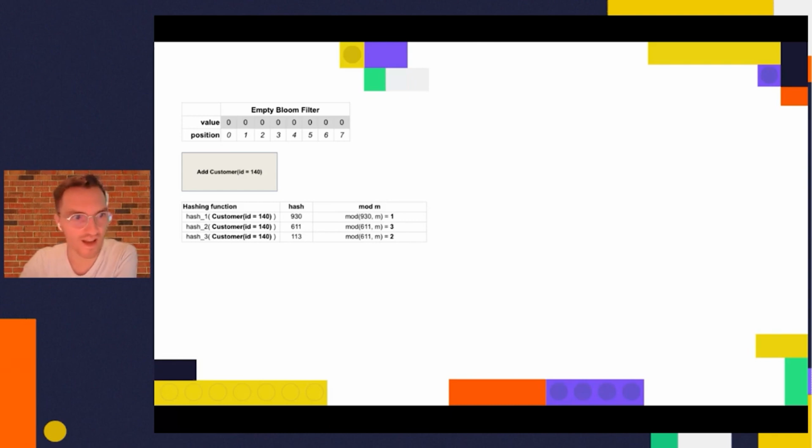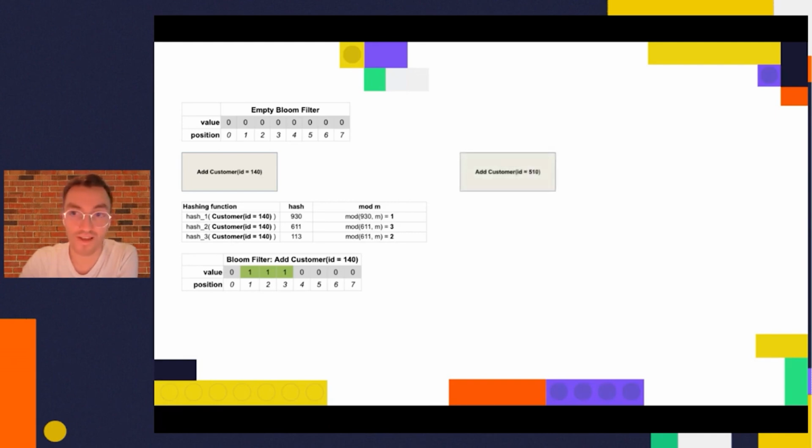And we calculate the hash functions of our customer. So we have our hashes, 930611113, and how do we put it into our bloom filter? We need to use a modulo: a modulo of the hash and the length of our bloom filter. The length is 8. So the modulos from the hashes and 8 are 1, 3, and later 2. So it's time to update our bloom filter. We marked positions 1, 2, and 3 with 1s.